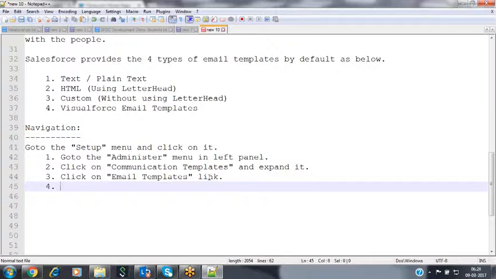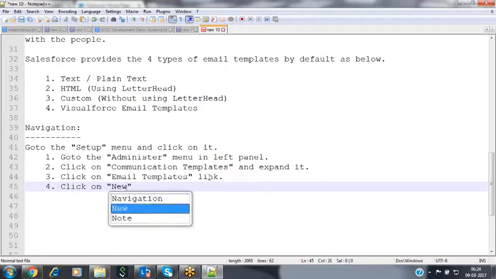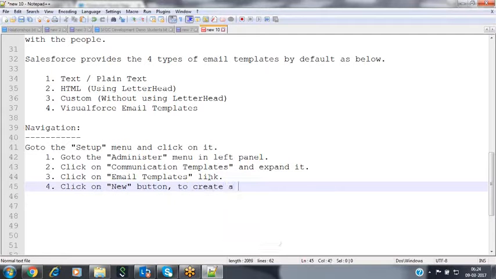Now, if you want to create one more email template based on your need, click on the new button. In that section itself, you will have a new button. We can use that button to create your own email template. Now, click on the new button to create a new email template.